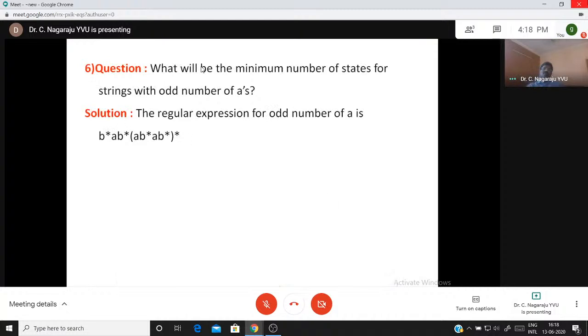Question number 6. What will be the minimum number of states for a string with an odd number of A's? With an odd number of A's, it requires one.